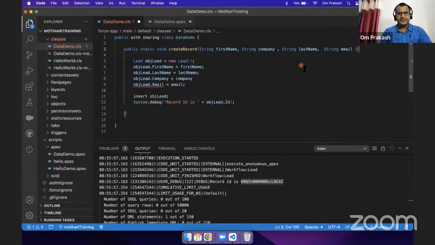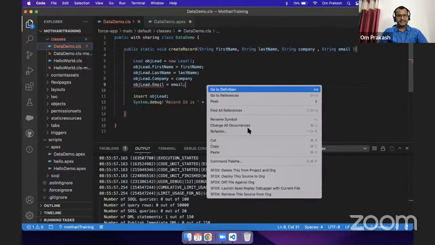So what I'm doing now, this create record method will accept 4 parameters. First parameter is first name, company, then last name, email. So for better order, let's write this first: first name, then last name, then string company, then email. Now let me deploy this.